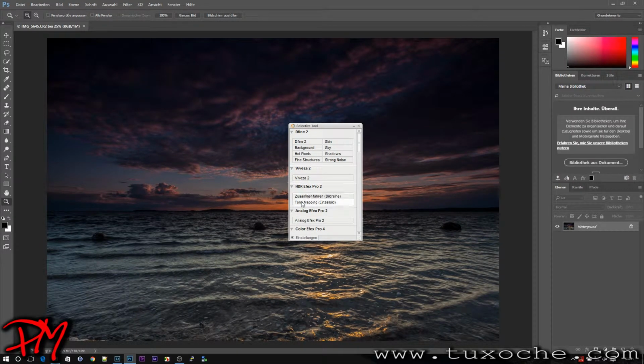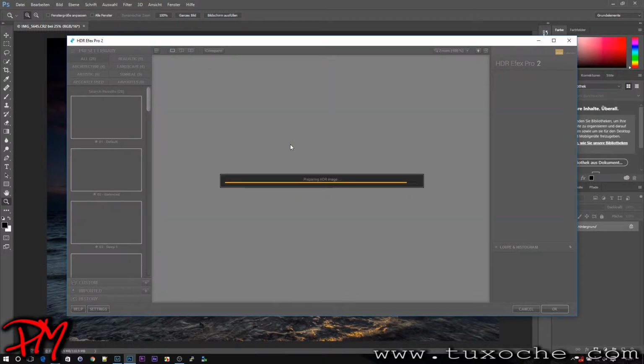And there you can see you can do tone mapping with just a single image. We want to do that. And the image is exported to HDR-Efex again. It will take a while, the import process.